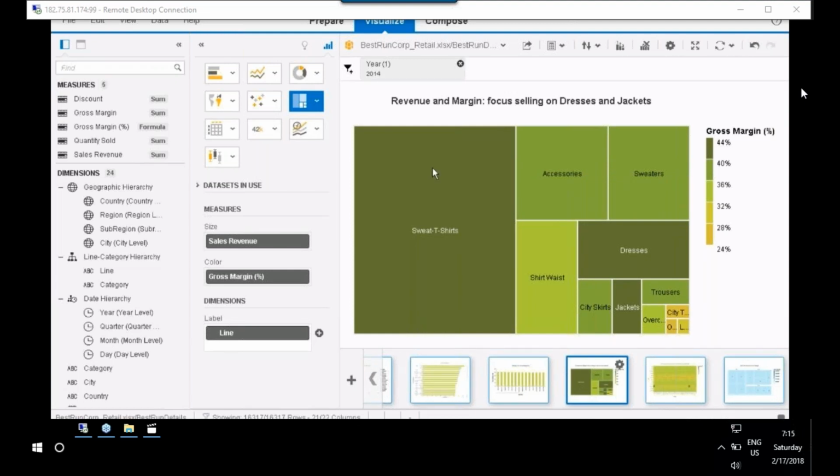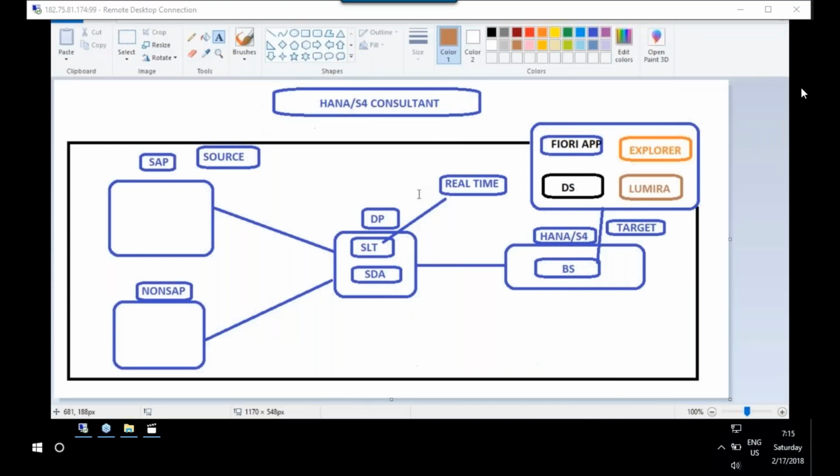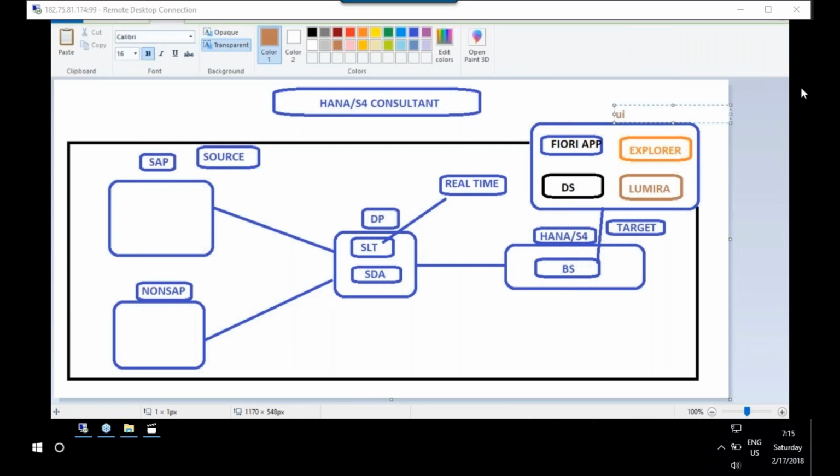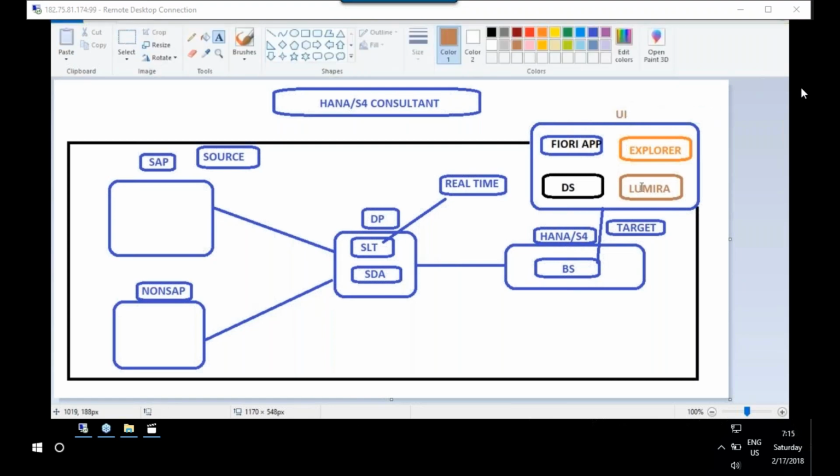So what I'm trying to show participants is how participants will be able to access my system. So here you have SAP, non-SAP. In SAP HANA, you can create different kinds of business scenarios and how we can access the front end, that is, the user interface like Fiori apps, Lumira, and so on. Now, I would like to show materials to participants.